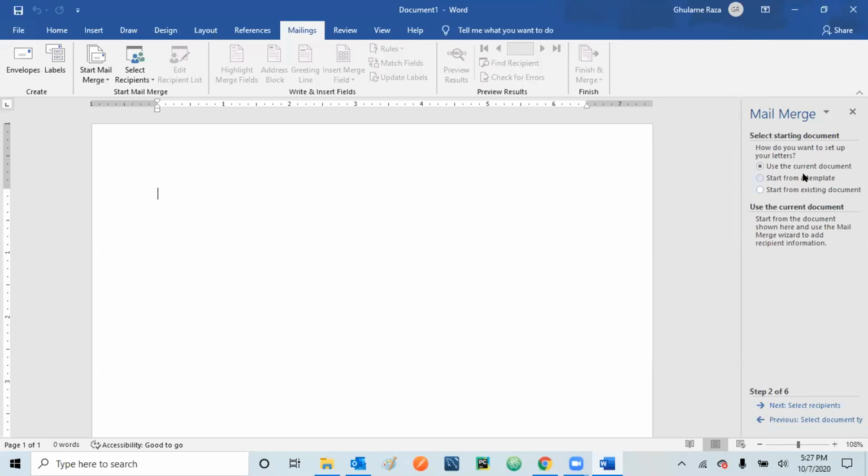There's a difference between these. Current document means the one you are working on. This is the current document. And existing document means you may have sent a similar letter.